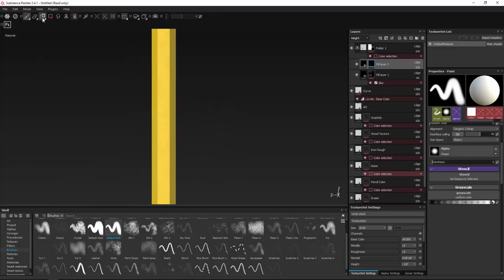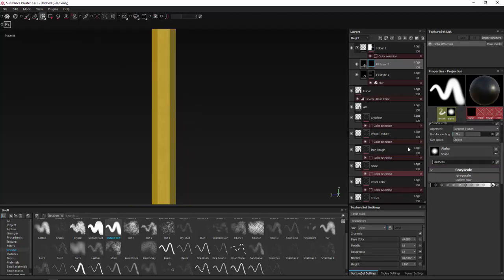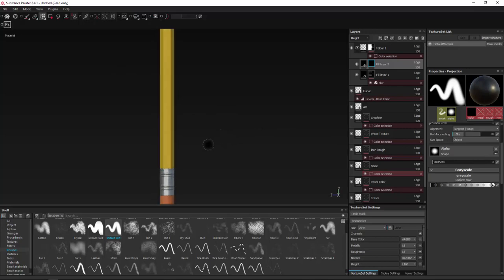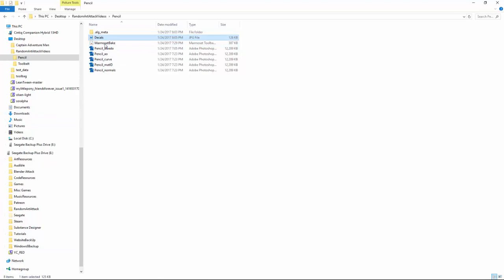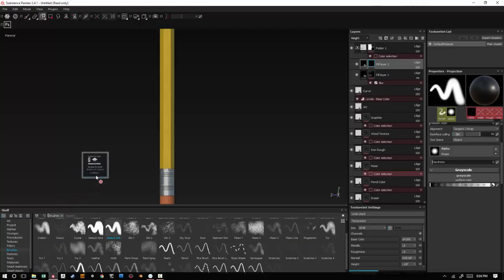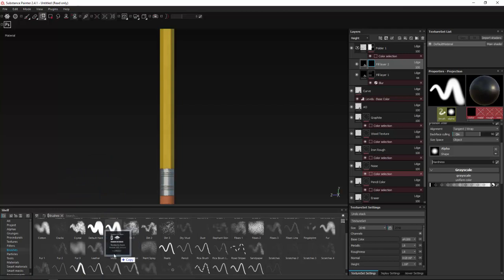I'm going to go up to number 3, which is projection. And I need to project some stencils or decals that I made. So you can go ahead and go to the folder that you have any image that you want, and then just bring it into Substance Painter and drag it into the textures right here.